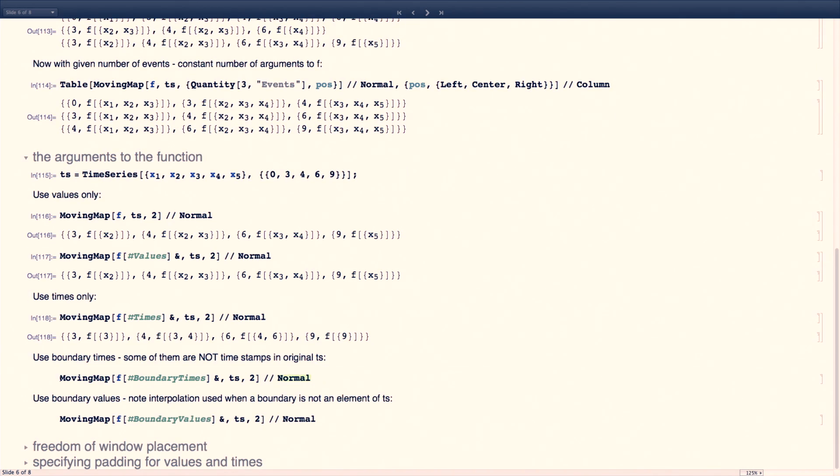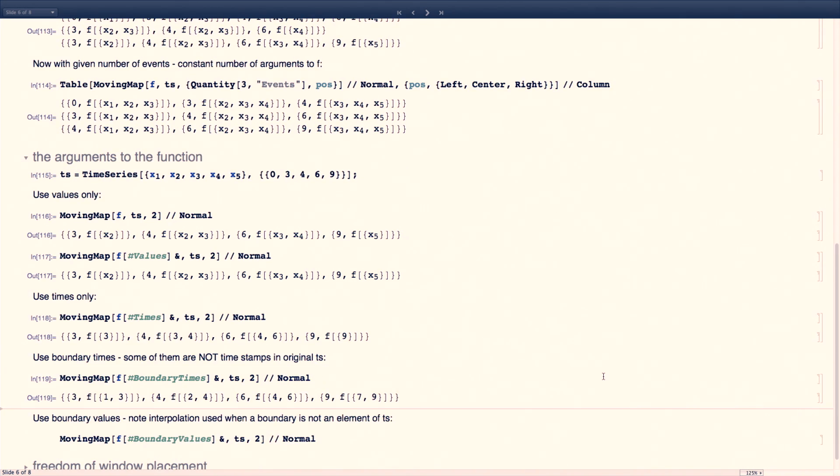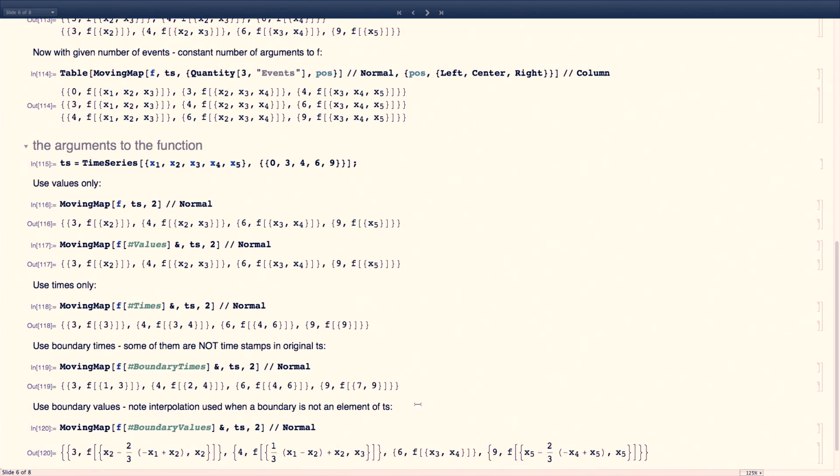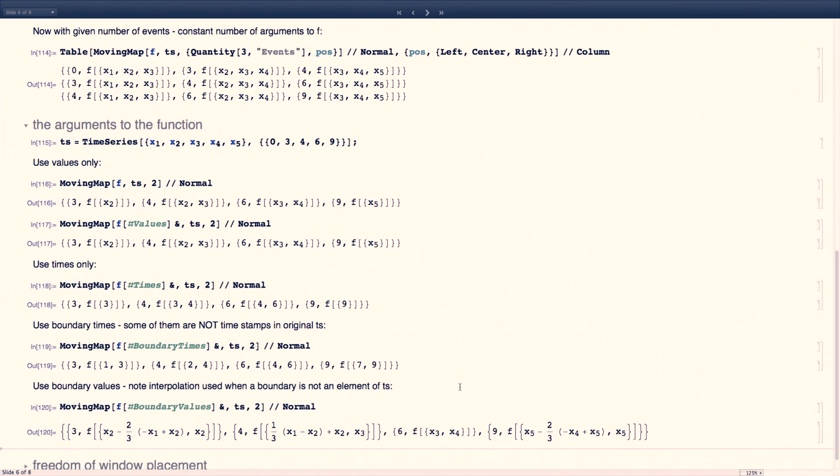We can use boundary times, and also notice that some of these boundary times are not the existing timestamps in the time series. I'm still talking about the window of length 2, so it has to have the boundaries of the window, and this not necessarily has to coincide with the existing timestamps. And you can see this definitely when we look here at the boundary values, because those will be interpolated, looking at the values that actually are not existing in the time series.